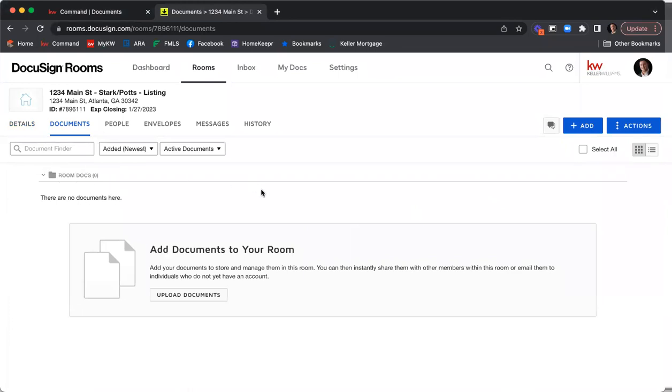Anytime that you add a document in DocuSign, either from the GAR forms, you upload one from your computer, or you receive a signed completed document, it's going to default into the room docs folder. However, I like to organize my documents within DocuSign in specific folders. Throughout the transaction, you're going to be dealing with tons of documents and sometimes similar documents over and over again, and it can become overwhelming. So if you're able to organize it, it's going to be a lot more helpful.